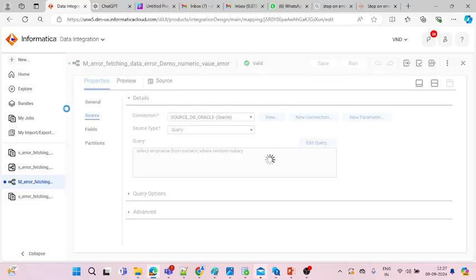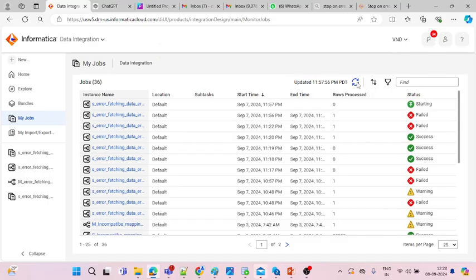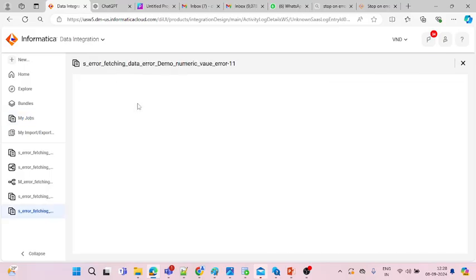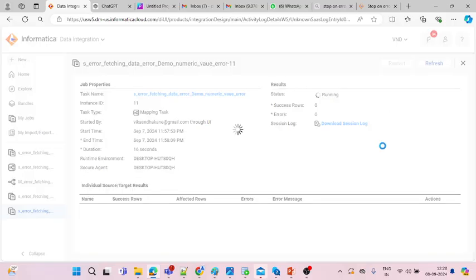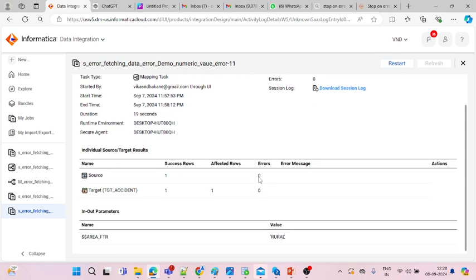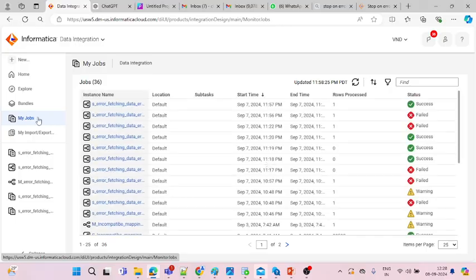So let me run the job. Now we should not get any error. Okay, our job is running. Let me show you what exactly the result is that we are getting. Here you can see our one row has been processed without any kind of error. So as per our discussion, if you compare the right things, then you will not get this kind of error.